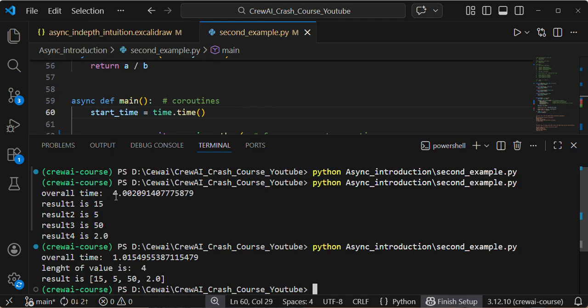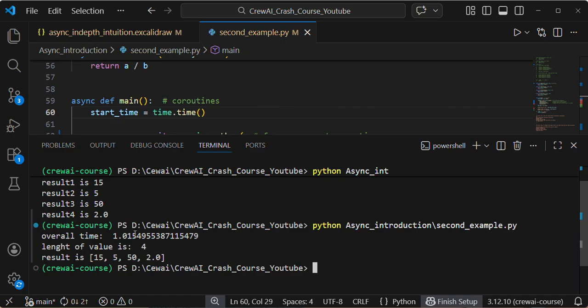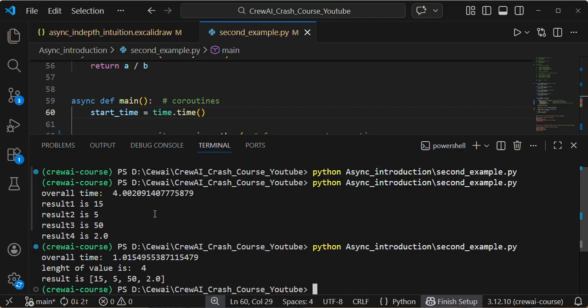See, previously my synchronous overall time is 4.002091, exactly 4 seconds, and the result is 15. There will be no issue in terms of the output. Here, the overall time of the asynchronous one takes exactly 1 second. Here you see 4 seconds.